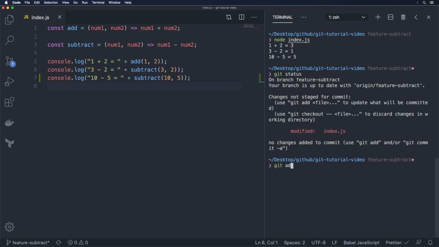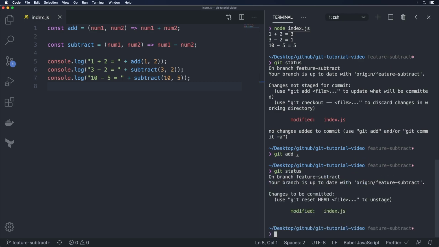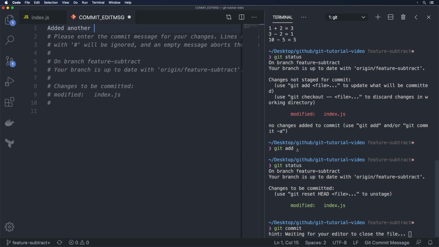So I just want to make sure every time before I commit, I always do a git status, and then I do git add dot, and then I do git status again to show what I'm going to commit. Now that I've done that, let's just do a commit, added another console output.